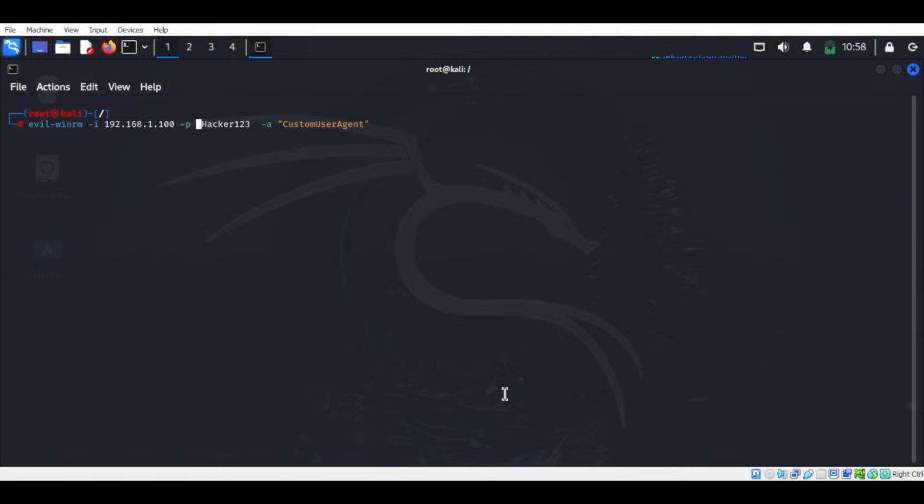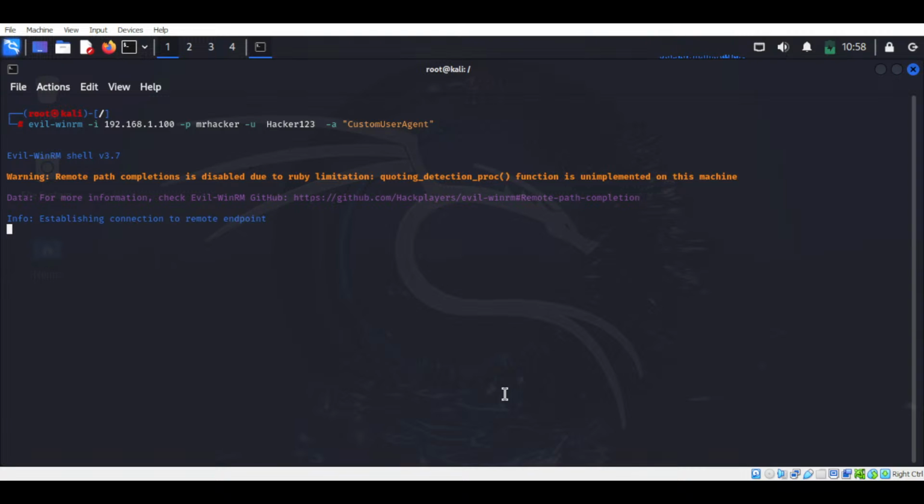Now type here Mr. Hacker -u. Okay, now hit enter. Now see here, it establishes a connection to the remote endpoint. Whatever details I provide, it tries to establish a connection with this IP address by using this password and this username.